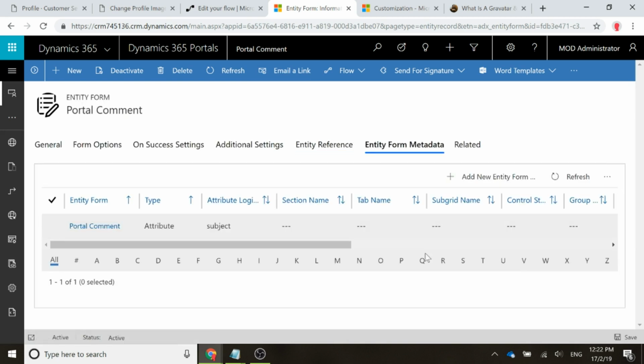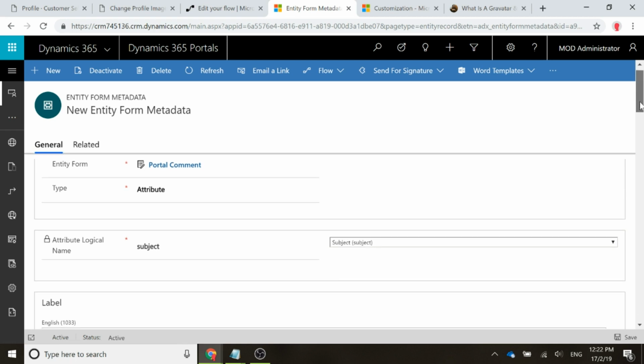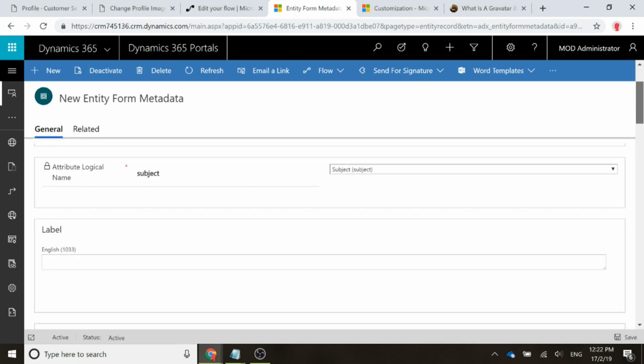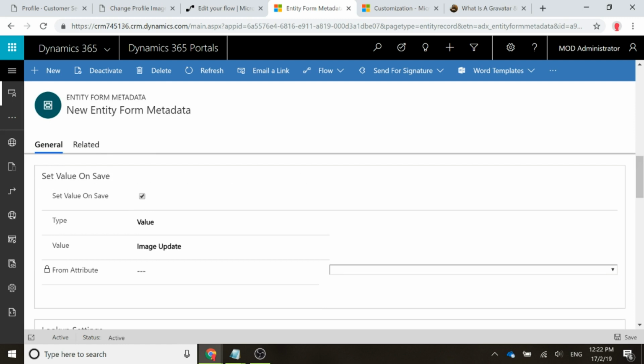Then we've got the entity form metadata, and what we want to do is, if I go ahead and open this, we want to basically force an attribute, the attribute being the subject field on the portal comment. We want to force that to be filled out with something behind the scenes for us, because that's going to be our trigger that says when someone uploads an image and the subject of that portal comment is set to image updated, that will trigger our flow that then moves that comment through the process and actually allows it to be displayed in the portal. So we're basically scrolling down to the set value on save on that entity form metadata record.